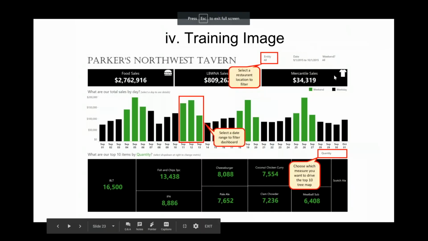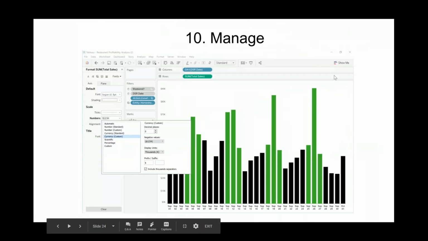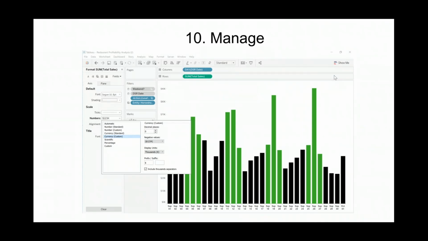All right. So step number 10, our last step in our design sprint process, is going to be managing the work that you've created. So here's the thing. People's needs and desires are going to change over time. If you have any sort of Tableau server administrator capabilities, what you can do is you can check usage logs to see how often dashboards are accessed.